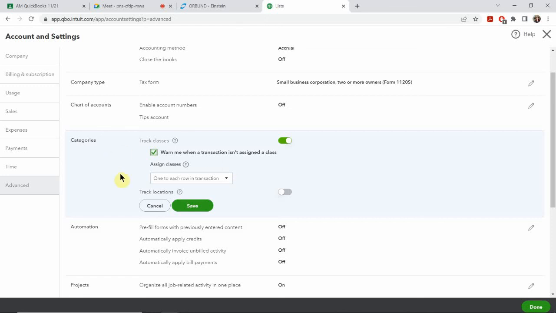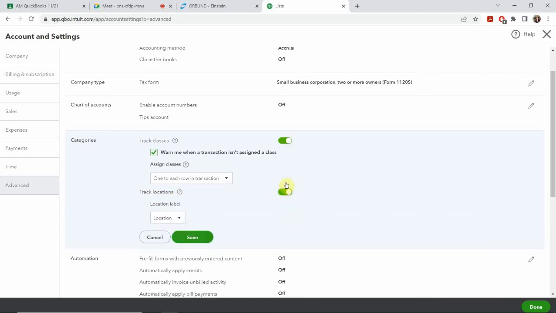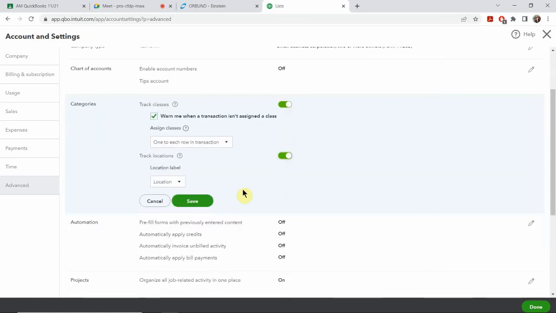Okay? And of course, it says right here, do I want one row for each transaction? Yes. And then do I keep track of locations? So this is in addition to classes, right? So if you have multiple store locations, you are also able to use this, right? Now, locations is a default setting. If you are not going to be utilizing this location, you can change the different context of what you want to keep track of.